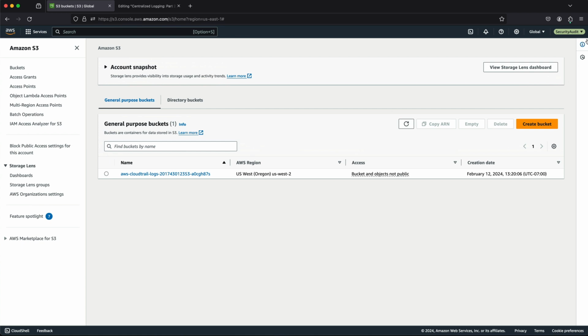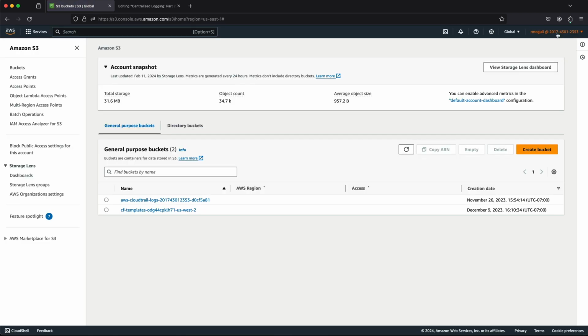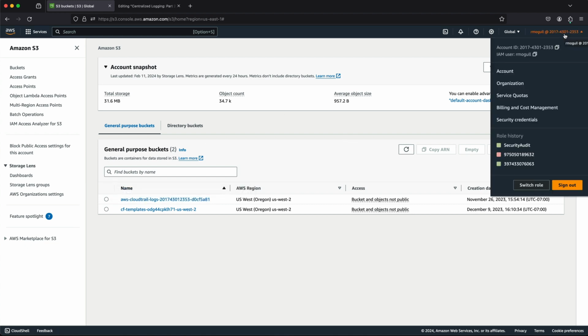Now, this is the tricky one. Watch what I do here. If I click on security audit and I go switch back, I'm now back in my management account. There's no color coding and it gives me that account ID. You'll see I have that CloudTrail there as well. This is where the logs are currently saving. We don't want to be in this account. I have this CloudFormation template from something we did earlier. You probably just have that right there, but I want you to triple check and make sure you are in your security audit account.